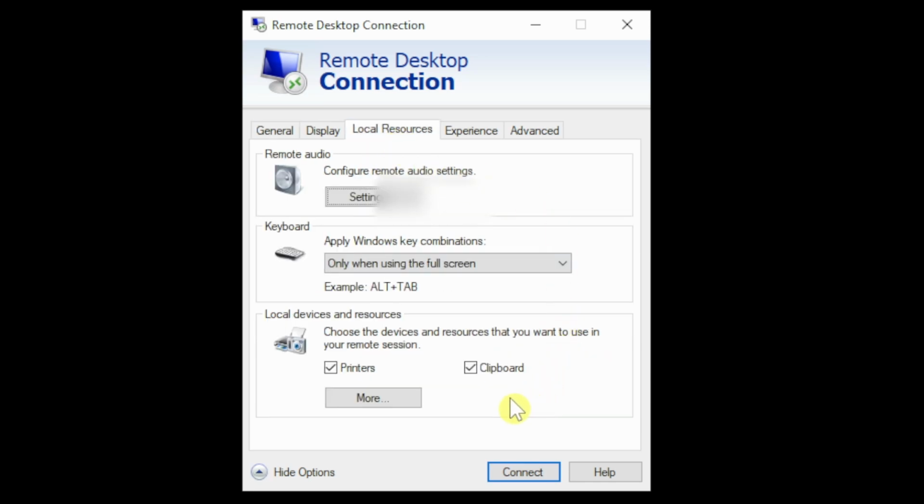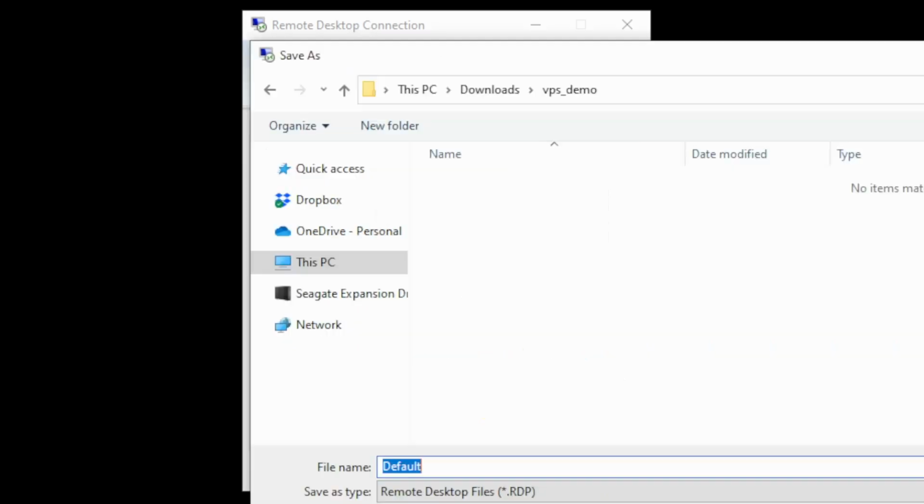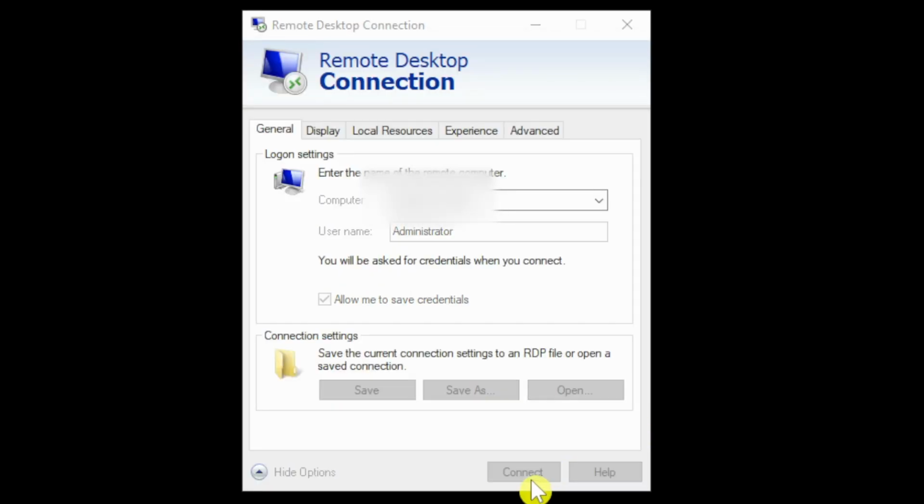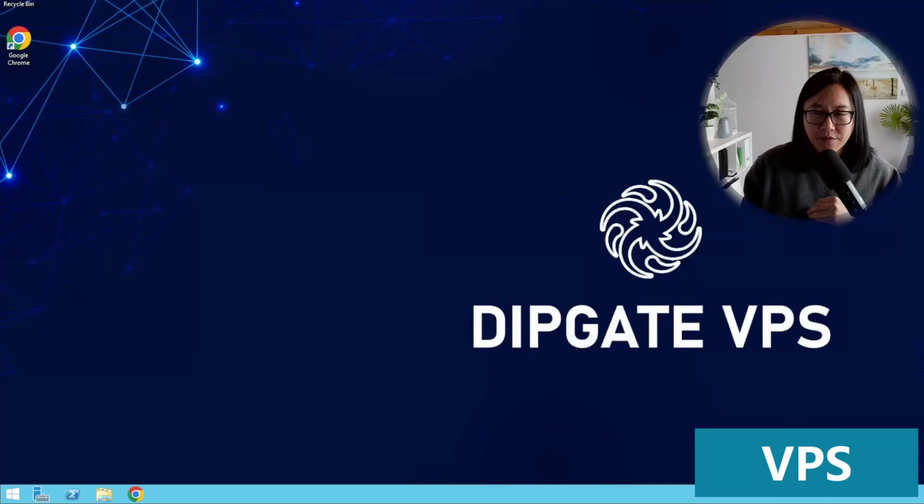Under local resources, I generally like to allow clipboard because I do copy and paste set files and MT4 applications from my main PC over to my VPS. And hit save as and give your file a name. I'm going to call mine dipgate VPS and save that. Once you hit connect, you'll be prompted for your username and password. And this is what the VPS looks like when you first log in. It's reasonably clean.